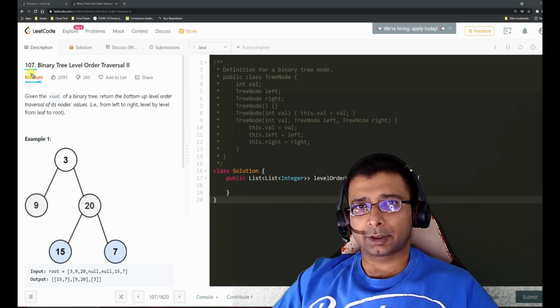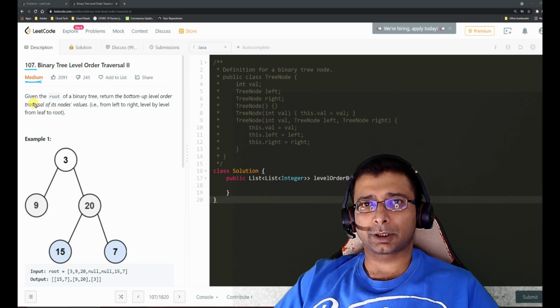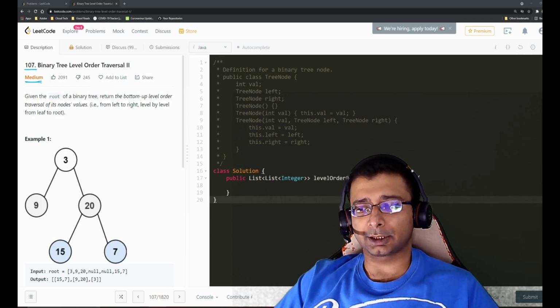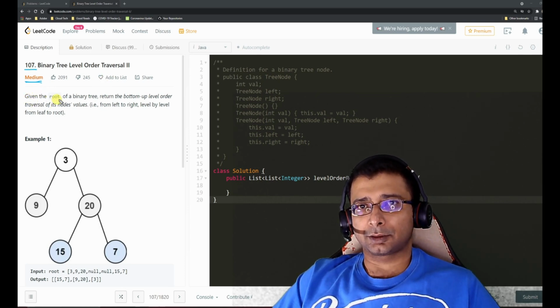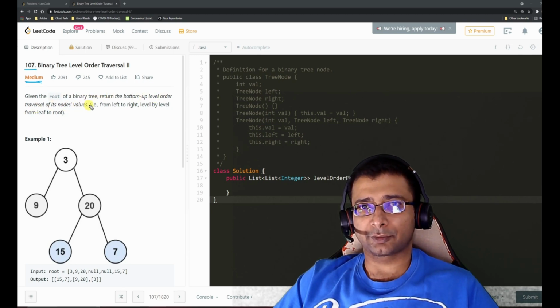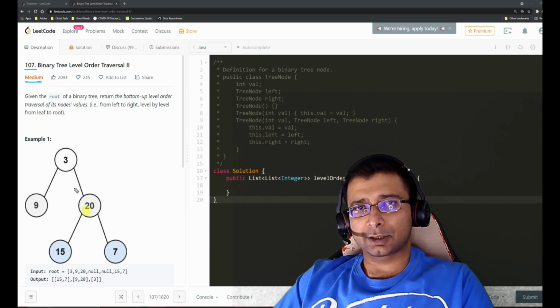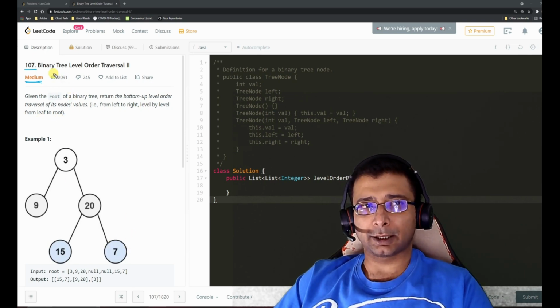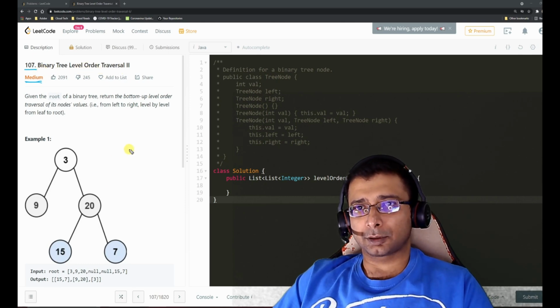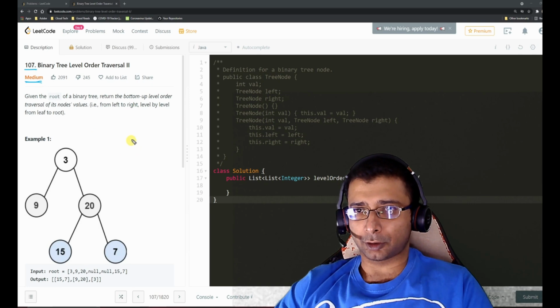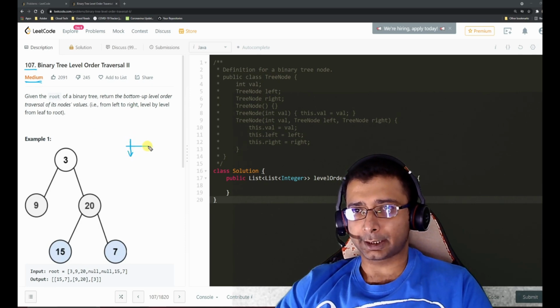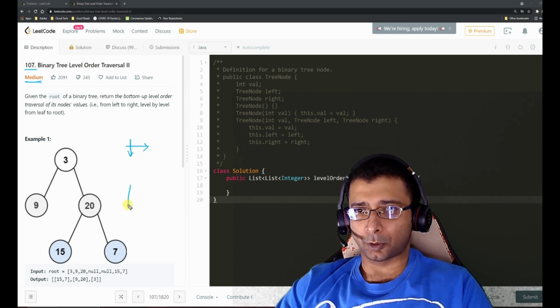Look at this problem and try to understand and leverage what we have learned so far in order to come up with the solution. It says that given the root of a binary tree, return the bottom up level order traversal of its node's values, that is from left to right, level by level, from leaf to root. So it is very similar to the problem that I have done before, which is binary tree level order traversal, the simple one. There we did a top to bottom and left to right. But in this case, we are going to do a bottom to top and left to right.